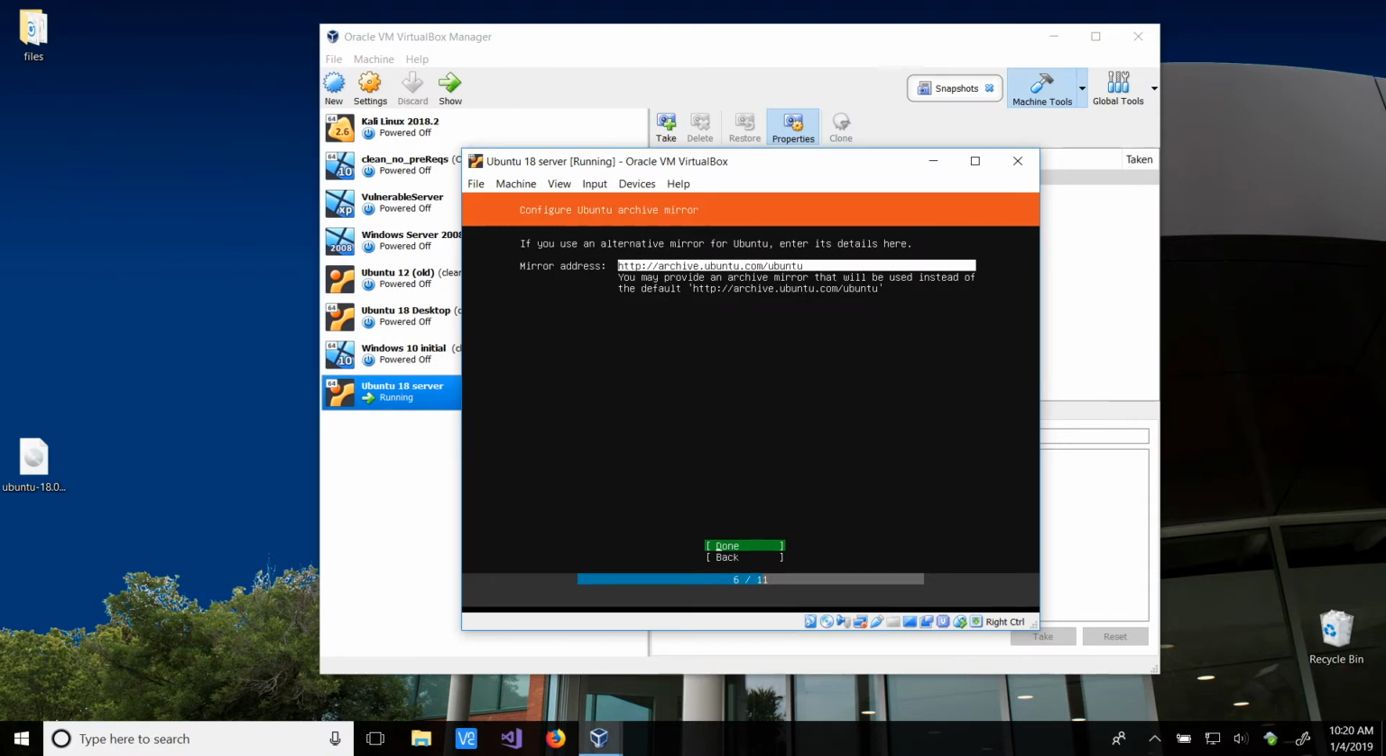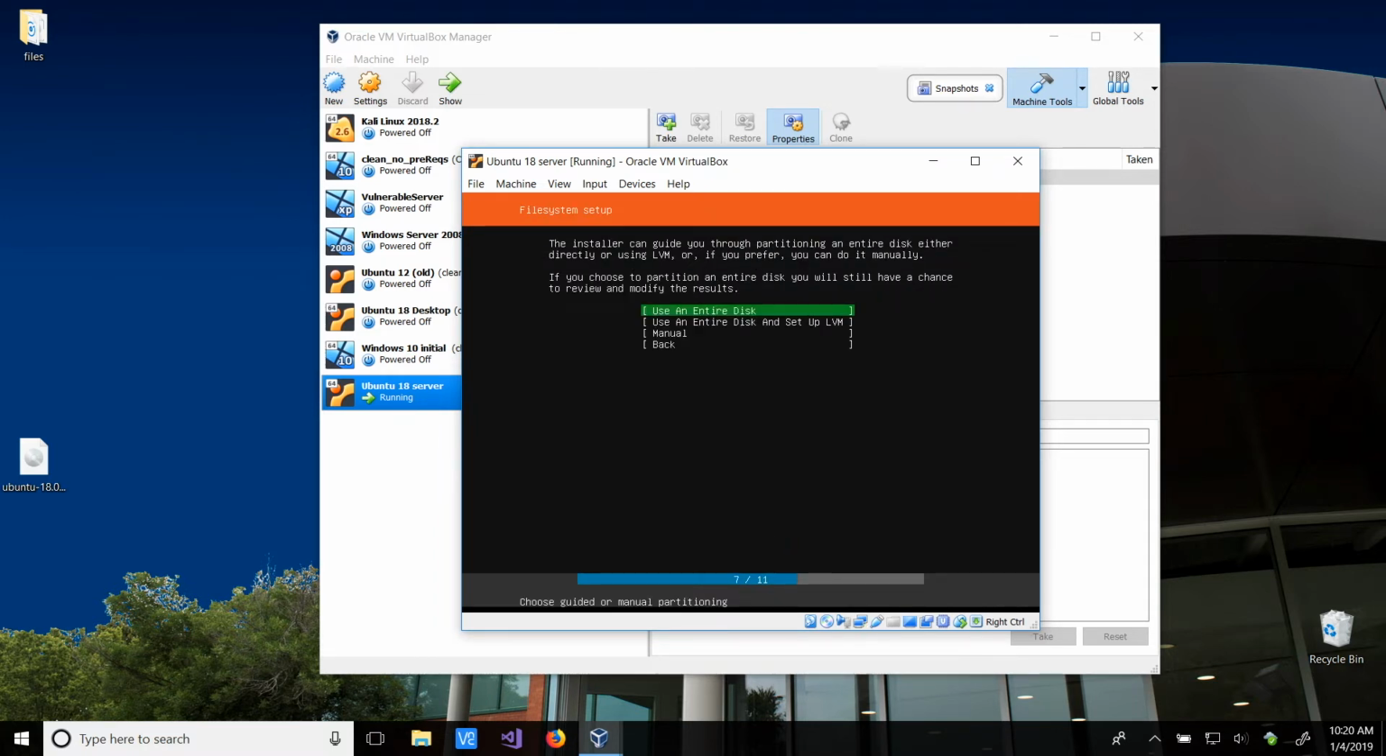That's the default for the mirror. I'm okay with that. I will click enter. I'm going to go ahead and use the entire disk. We created that new 10 gigabyte disk. There's nothing else on there. There's no boot manager. There's no sharing that disk with Windows or anything like that. So the default of use the entire disk is okay.